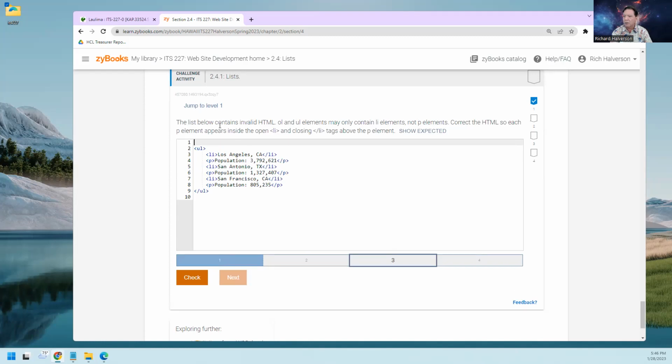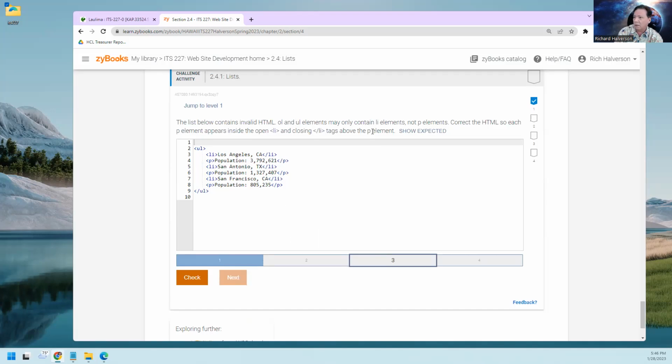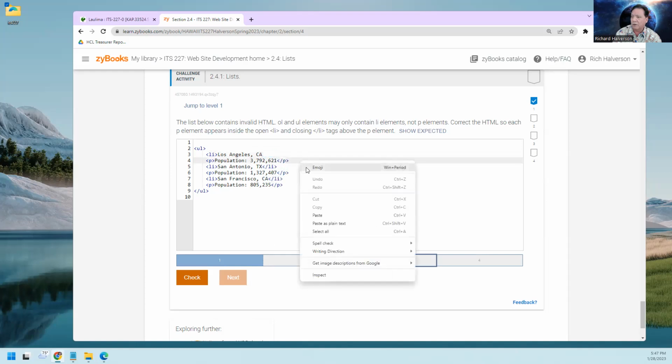The third one is invalid HTML. OL and UL may contain only LI, but not P. Correct the HTML so each P element appears inside the opening and closing LI. Oh, got it. Okay, so I'm supposed to correct this. I think it's supposed to be like this, inside the opening and closing. So this should be here.